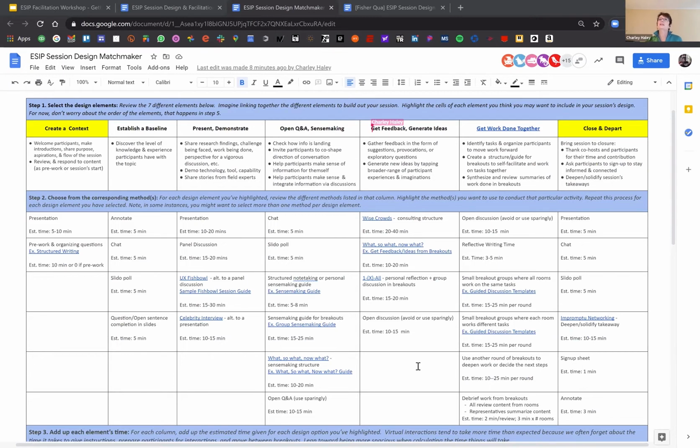Then there's the feedback session, a session where you want to focus on getting some feedback or generating ideas. Again, tomorrow morning, Fisher's going to go into details using Wise Crowds. You could also use the What, So What, Now What framework. Or what we're calling 1-by-all, which is time for personal writing, going into breakouts and discussions, and then coming back and hearing what happened in the discussions.